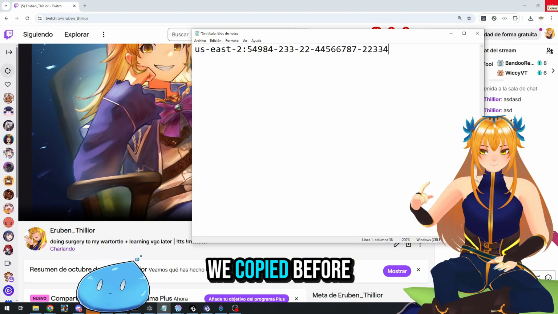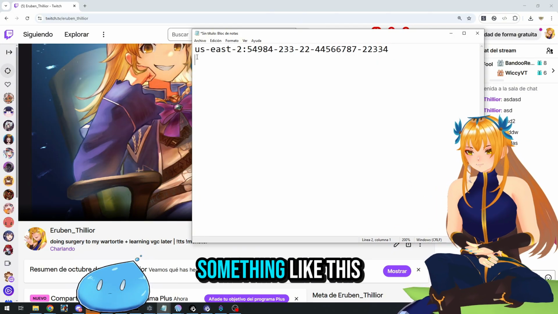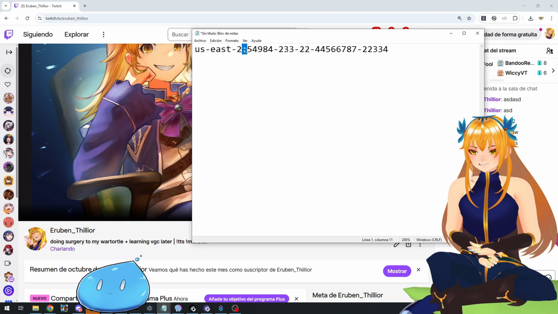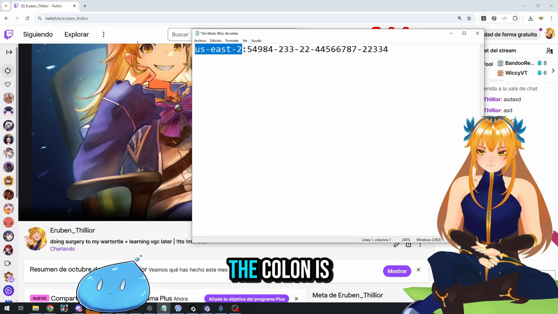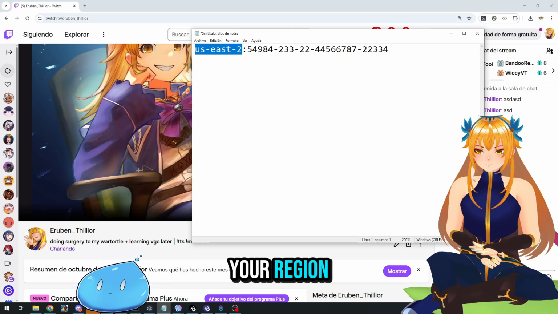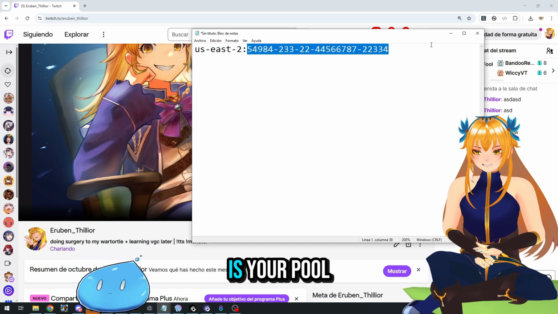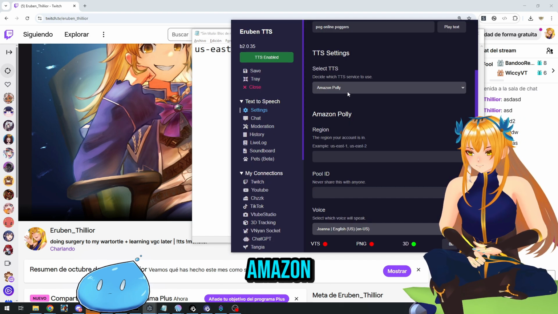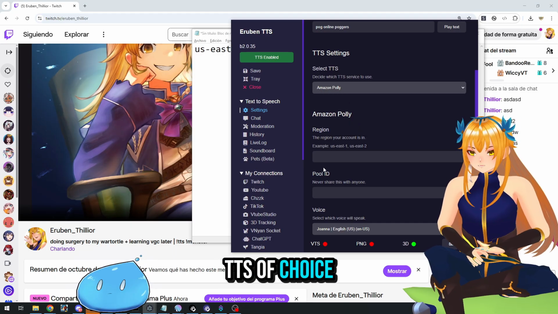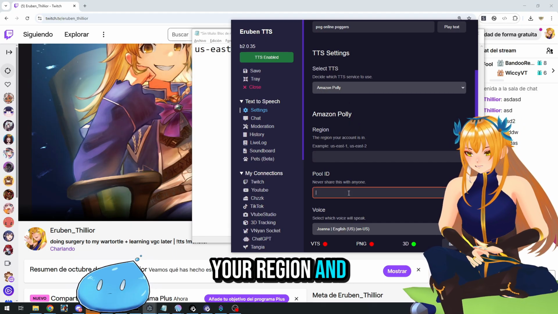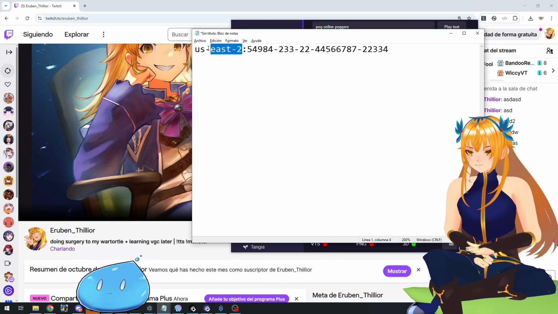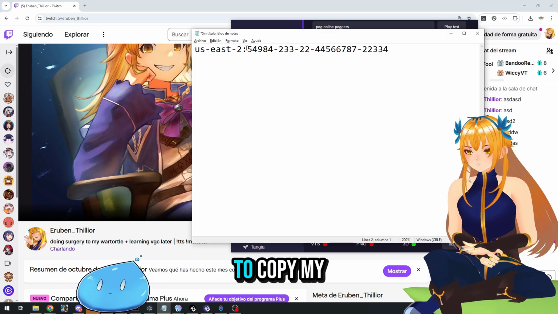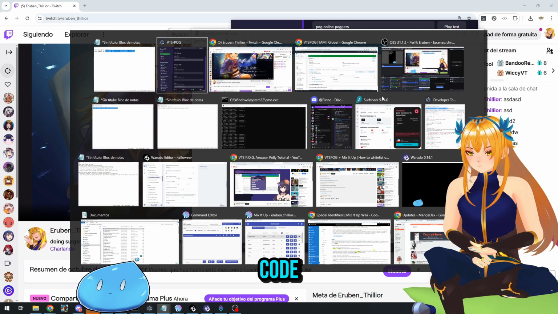We're going to use the code we copied before. It should look something like this. Here, there's a colon in the middle of the code. The stuff to the left of the colon is your region, and the stuff to the right is your pool ID. So we go to VTS P.O.G and select Amazon Polly as our TTS of choice. You will see that in VTS P.O.G they ask for your region and your pool ID. We're going to copy, in this case, US East, and I'm going to copy my code.